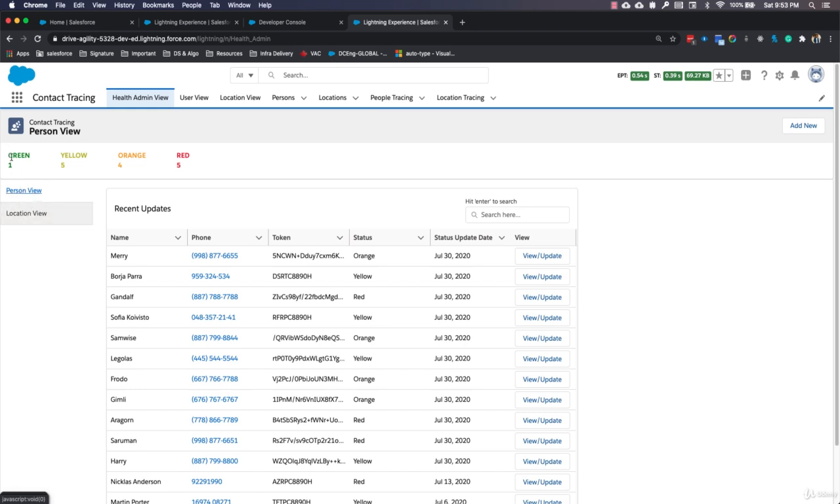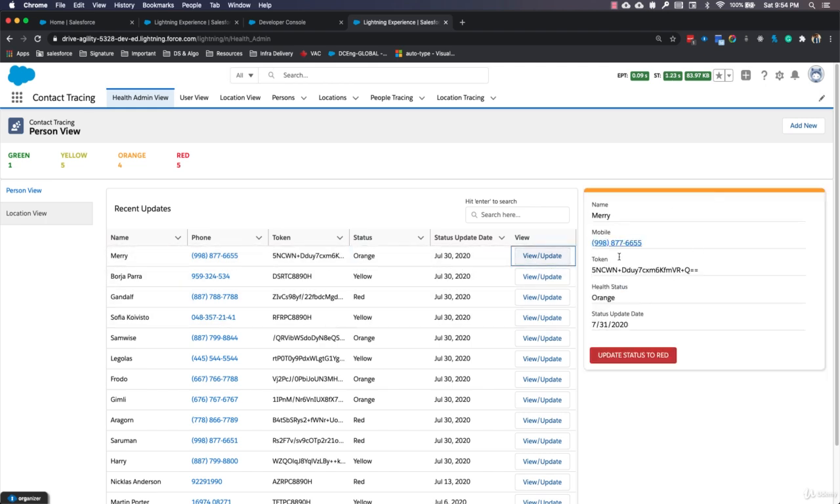The person view has a header which shows the count of persons in each of these statuses, and it also has a button to add a new person. You can also see the recent updates about the status change of people, and this list can have up to 100 records, and you can click on any of these items to actually check the status and all the details of that particular person. Since this is a health admin view, you can see the mobile number and name, but in the user view or the location view tab, we are going to hide this sensitive information and we are only going to show a token of the user.